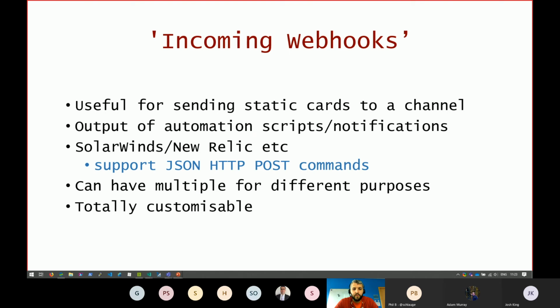Output of automation, scripts, notifications. SolarWinds, New Relic, not where I am now, but we previously used SolarWinds to output stuff into Teams. So rather than getting emails, which most people set up rules and alerts for and just filtered off into a folder they never checked, you actually could see the alerts during the day in the middle of conversations, so that they were actionable and people were aware of them rather than waiting for users to ring up. And generally, when you're sending stuff to webhooks, it's just JSON using Invoke-RestMethod with HTTP POST commands.